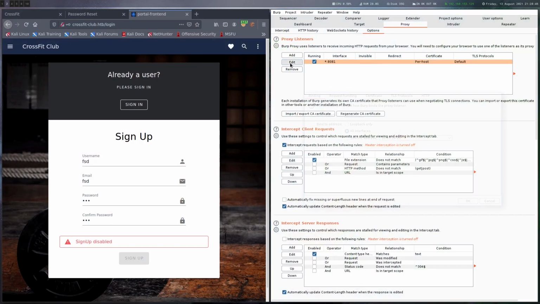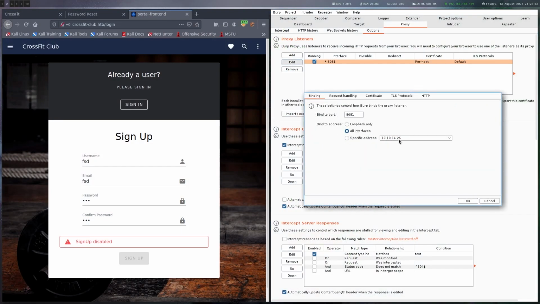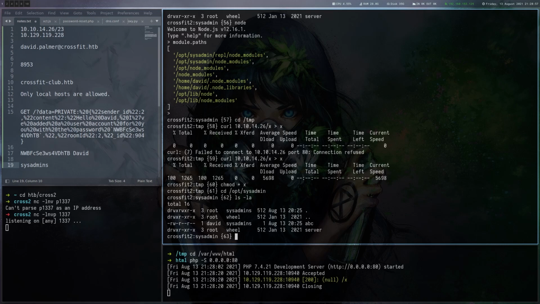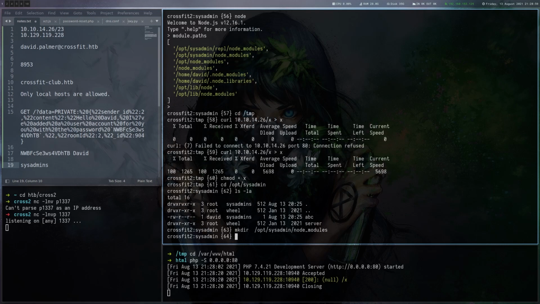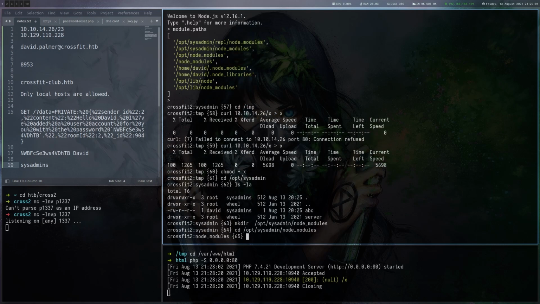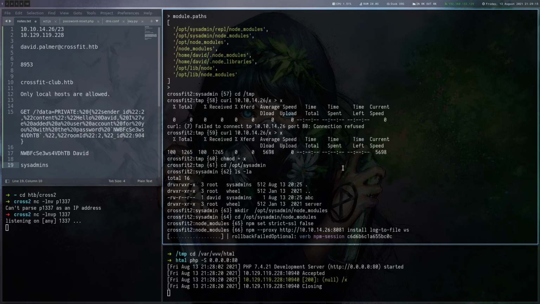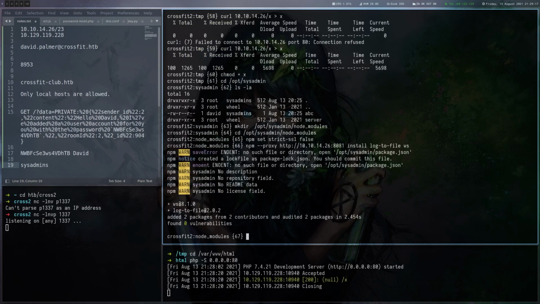And in Burp, to do that, you have to go in the proxy settings and then tell it to listen on all interfaces, or maybe just the external one, whatever you want, right? So then we create a node modules directory. We go into the directory, we disable strict SSL, so it doesn't give SSL errors, and then we tell it to do a proxied npm install to this directory, going through our box, right?